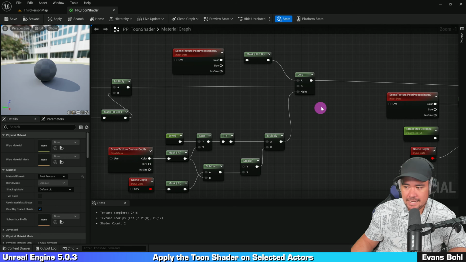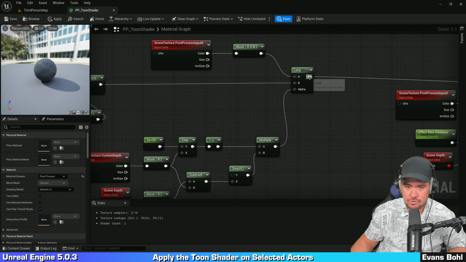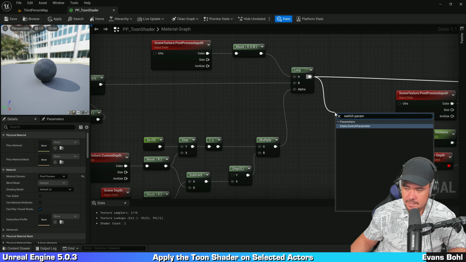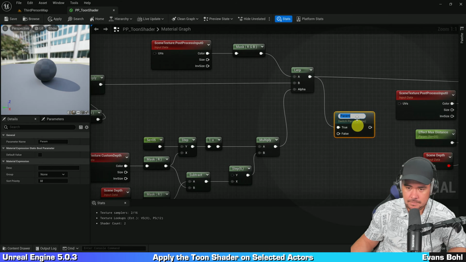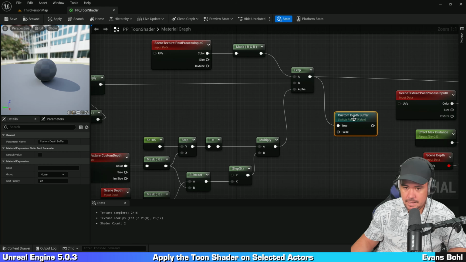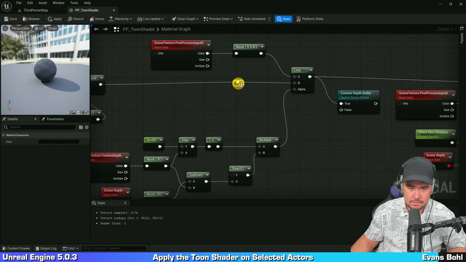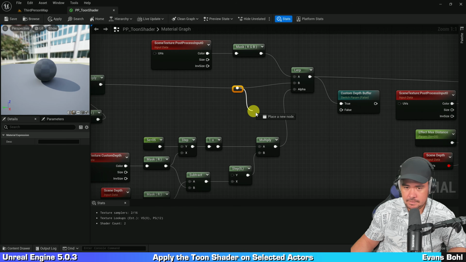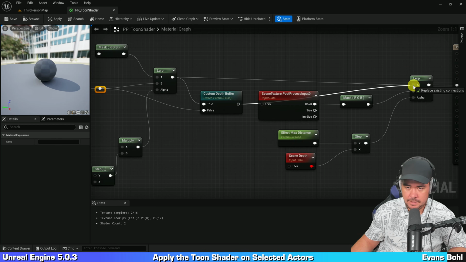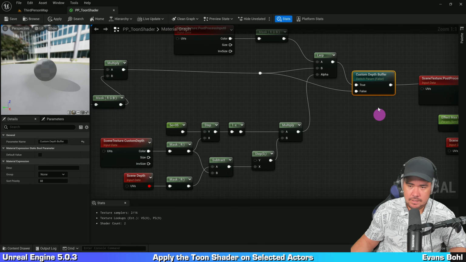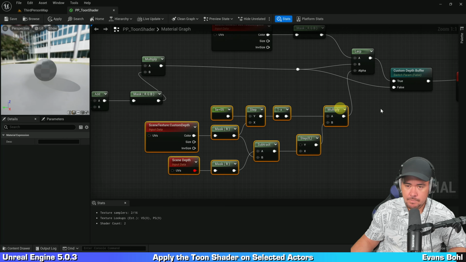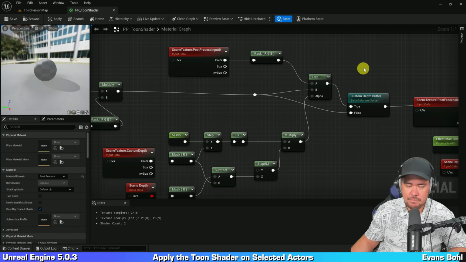So now, before going in the viewport to check if it works, we are just going to add a node that will allow us to activate or deactivate this feature. So here I'm going to drag a wire, type switch parameter, and then I'm going to select the static switch parameter. Here I'm going to rename it to custom depth buffer. Then I'm going to double click on this wire to create a reroute node, plug it in the false output, and then plug this right here. Okay? So if the custom depth buffer switch parameter is equal to true, this will activate the custom depth buffer feature. And if it's false, this will deactivate the custom depth buffer feature.